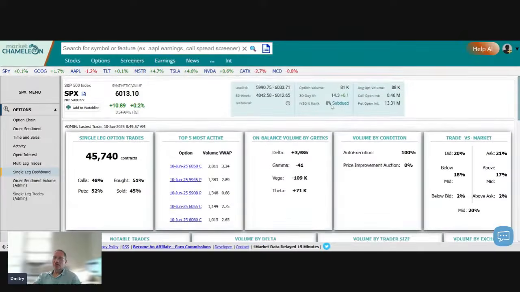Now we don't have as large a history in SPX. We're still collecting it because this is a new feature. So if you go to something like SPY, we'll have a much longer history than we do with the SPX because we just added it.